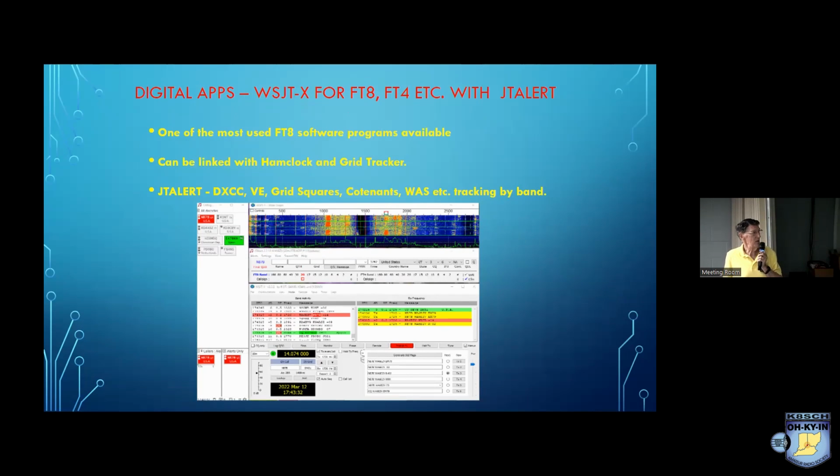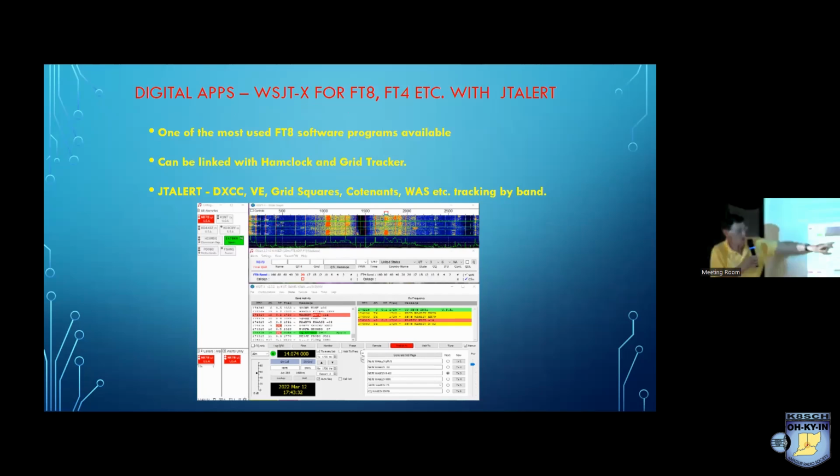Digital apps, WSJTX for FT8, FT4, et cetera, with JT Alert. It's kind of interesting because there is a Mac version and a Linux version of WSJTX, and I've got it running on the Raspberry Pi. There's only one small caveat that I wish somebody would correct. JT Alert is not available for the Raspberry Pi, Windows only. And the JT Alert is the part that shows the information about the contact and the different stations that are calling.